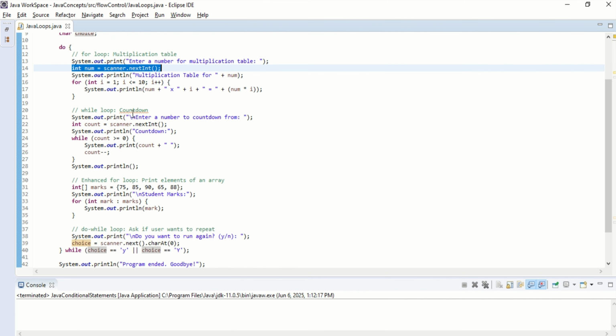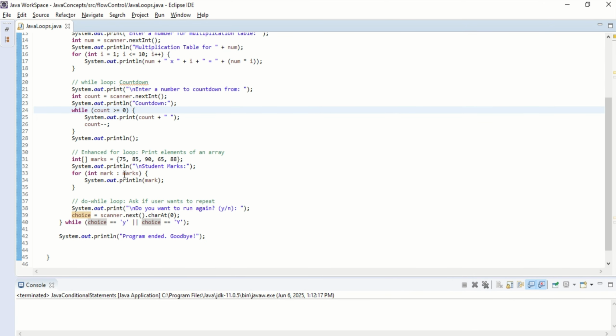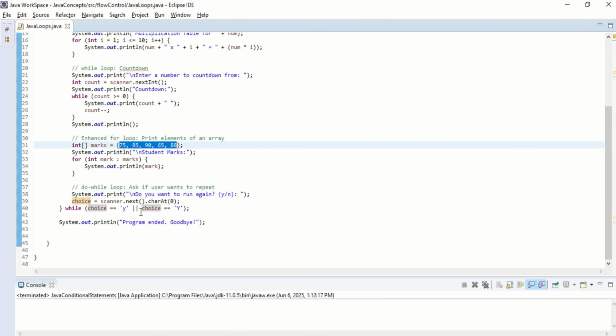Then I have a while loop. It's just a countdown one. Whatever number you have passed, it will just give the countdown. Once it reaches less than 0, it will come out of the loop. Then the enhanced loop, just to print the provided array. At last, you can see here, I'm checking the choice. If the provided choice is y, it will loop again, and if the provided choice is not y, it will come out of the loop.